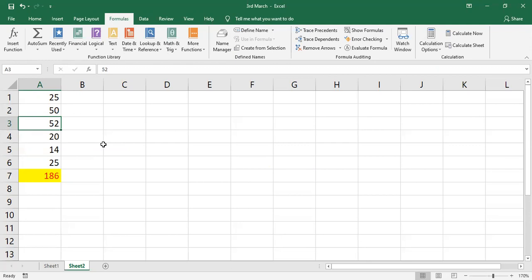Now, what I'll do is in A3 cell, the current value is 52. Instead of 52, I'll change that value to 51. So when I press enter, what should be the value in A7 cell? See, previously it was 52, so it was showing the result 186, right? Now I have given 51. So if I press enter in A7 cell, it should update as what? 185. Is it updated? No.